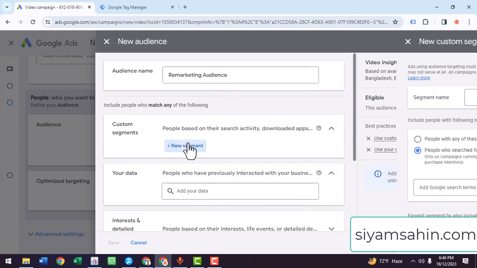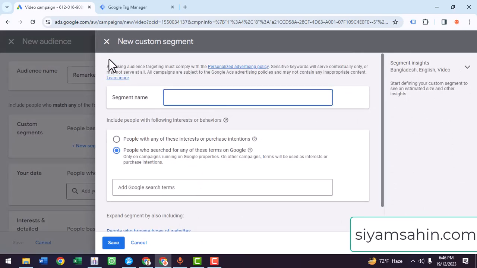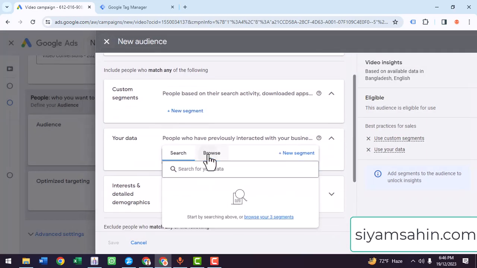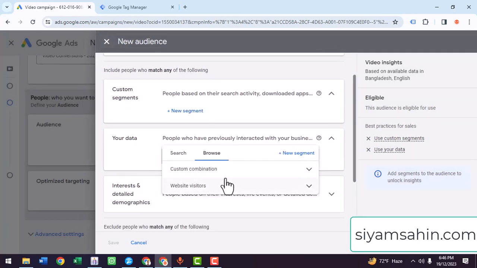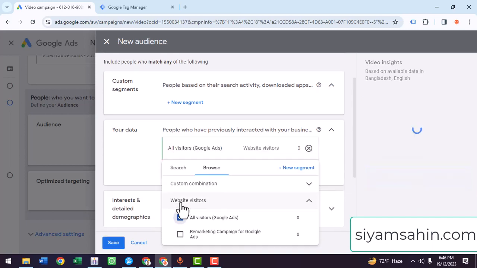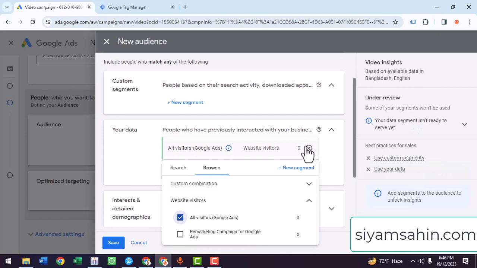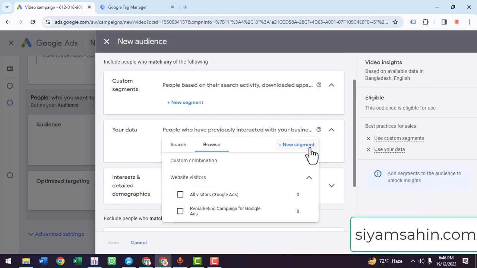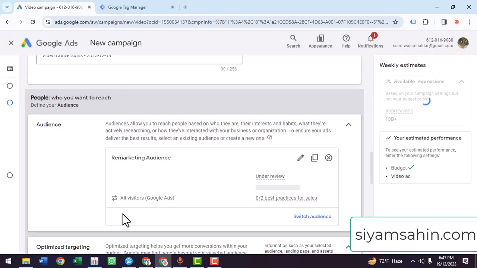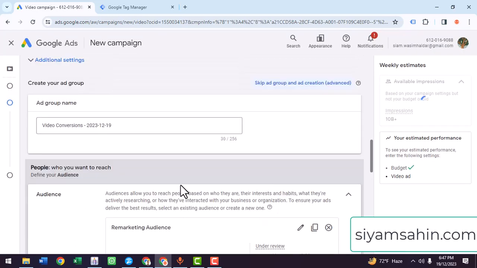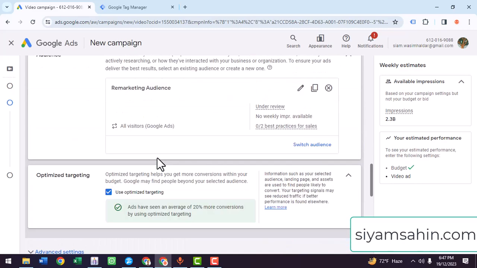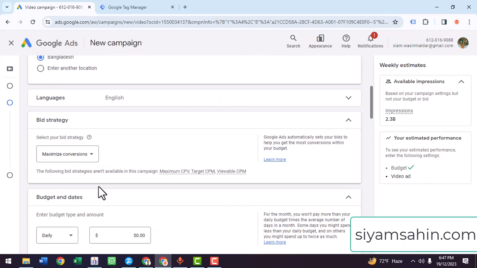Just new segment. Add your data, browse this, and then website visitors, all visitors. Yes, that will be perfect. Just click on save. Yes, now our remarketing campaign is done. Now you can do whatever you want.